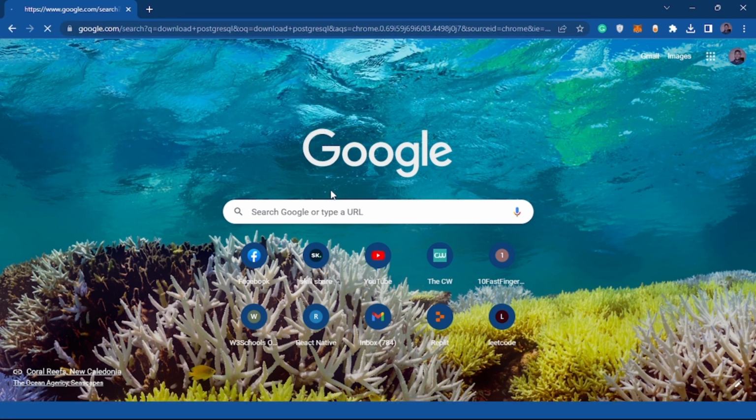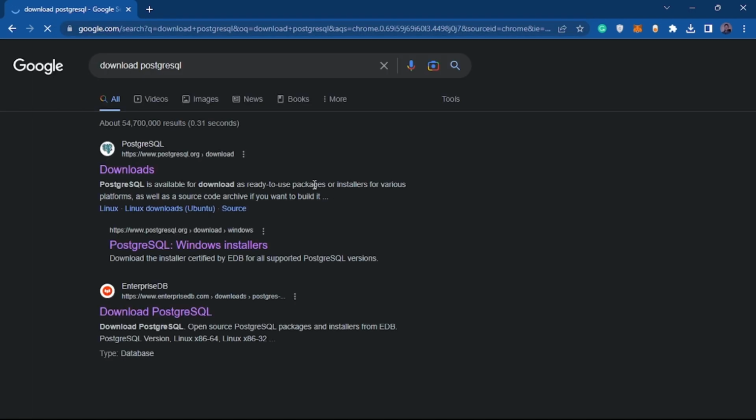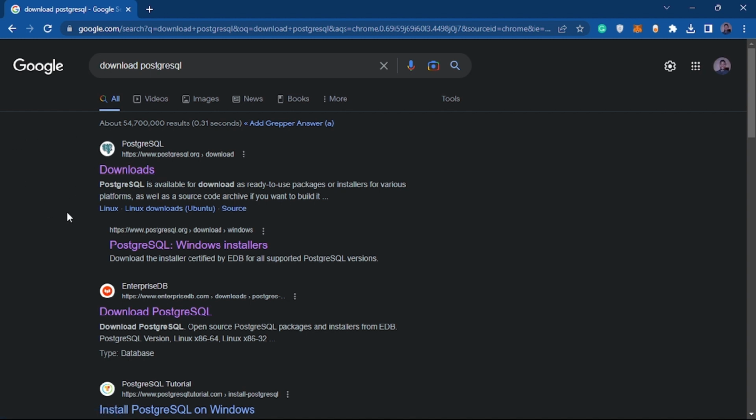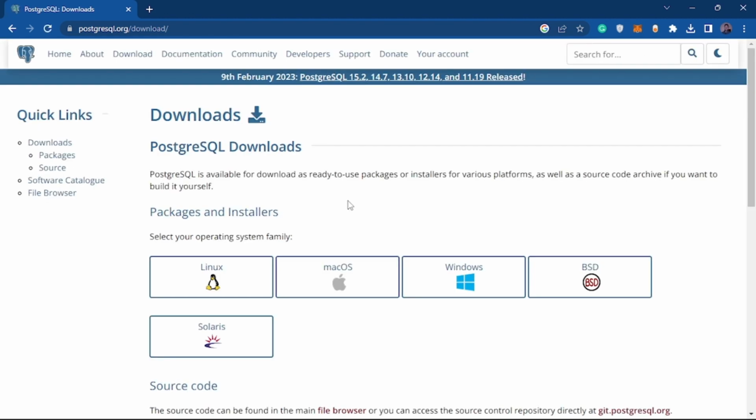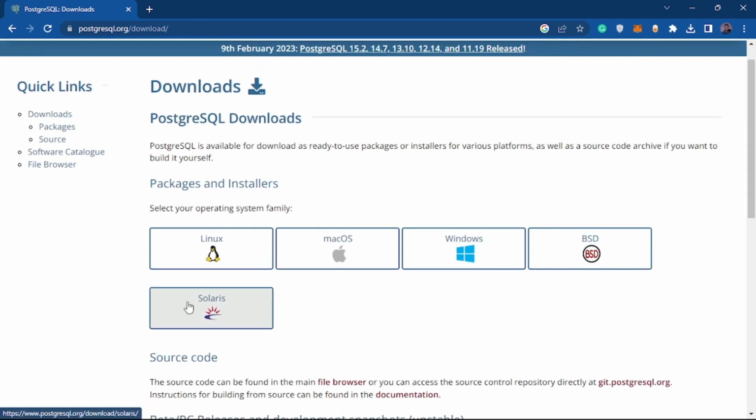Then click enter and it will bring you directly here. So just come and click on downloads here, and in this page you will have all these different operating systems.